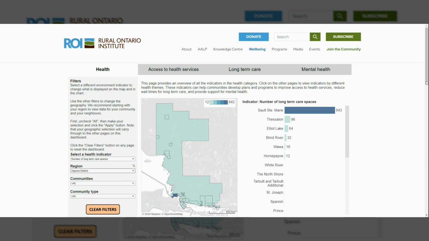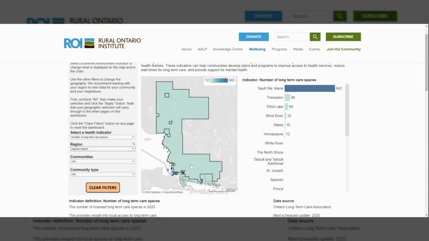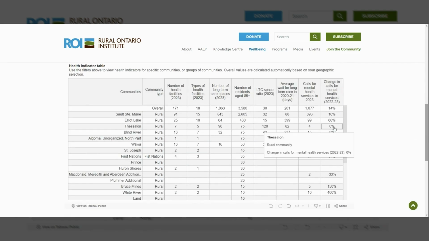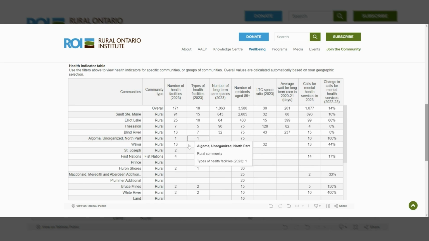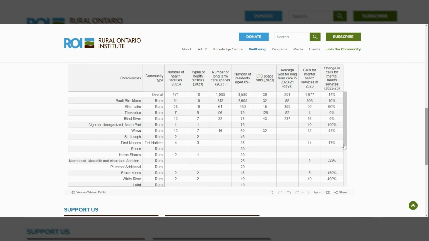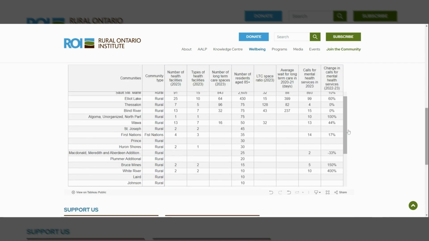So now you can see that your selection has filtered the map and also the chart. It has also filtered the table at the bottom. You can now easily compare your community's values to your neighbors and the overall totals. Note that the overall totals being shown here are the regional totals or the regional averages that are calculated for all of these communities.